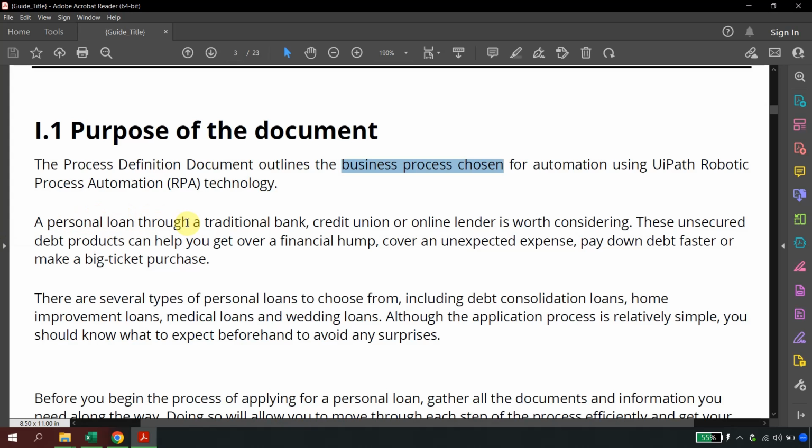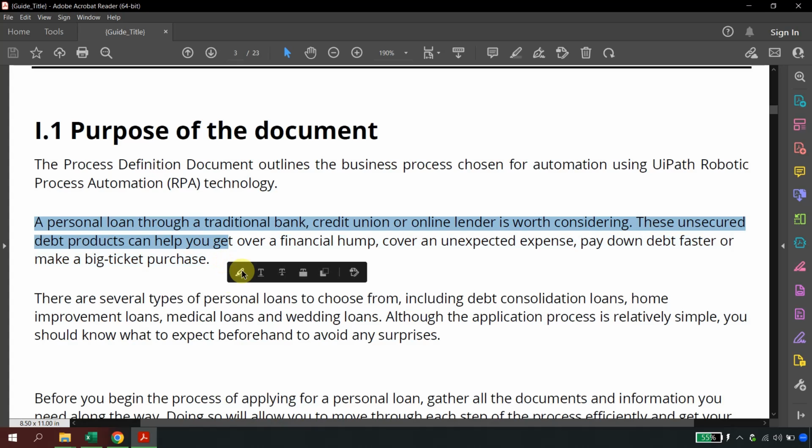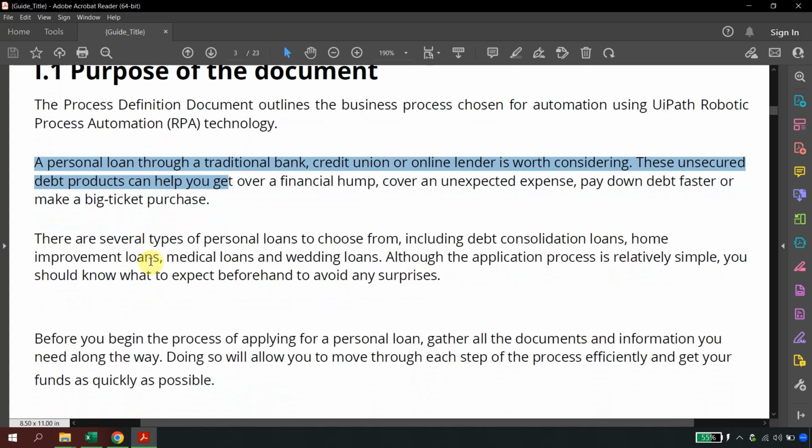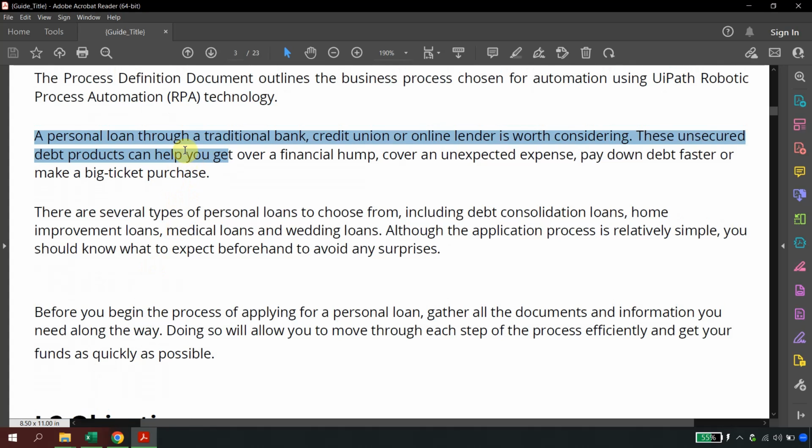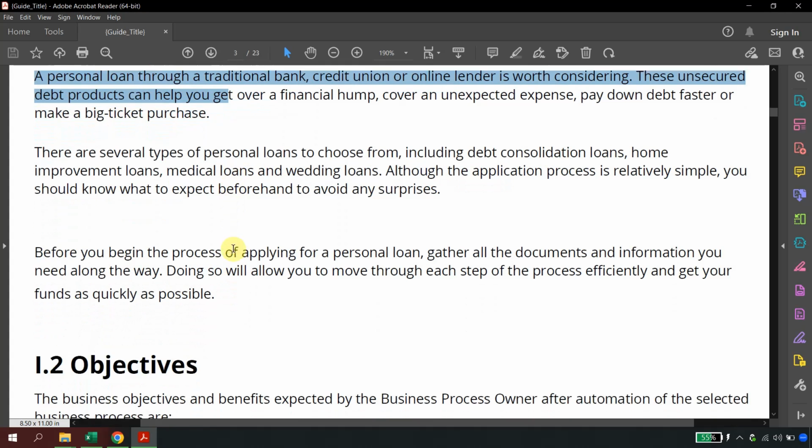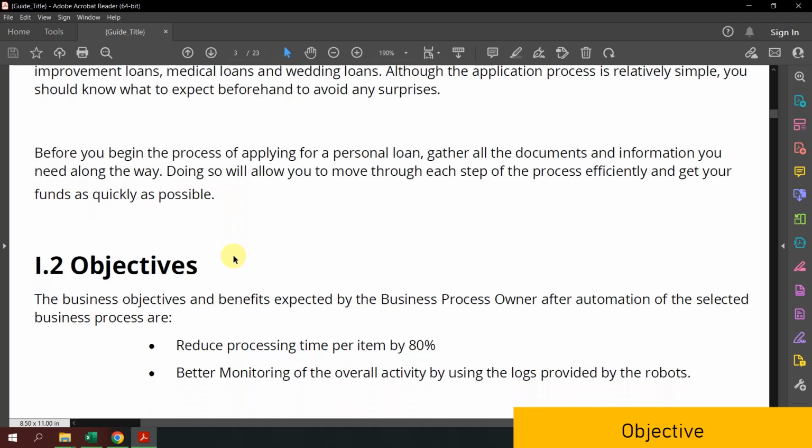So reading that I can sense that this is something where the bank is trying to give loans to people depending on some criteria, right? So this section particularly will have details about the process. Okay, what exactly is the objective?